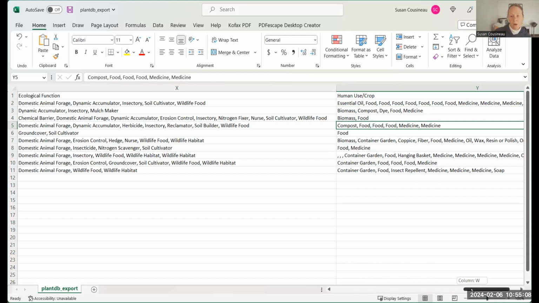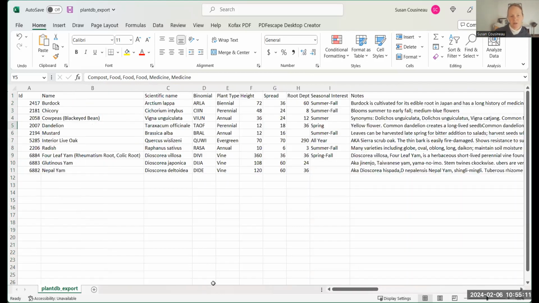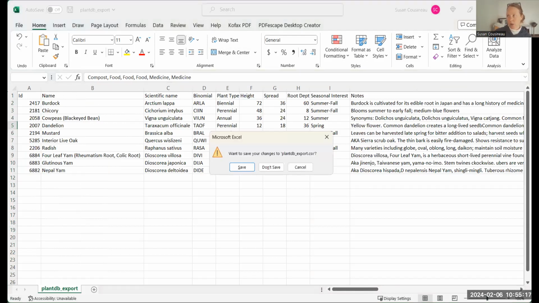But okay, so that's what you get with the Plant Capital database, which I think is well worth the $50 a year. And it also kind of goes to a good cause. I'm going to stop this share.